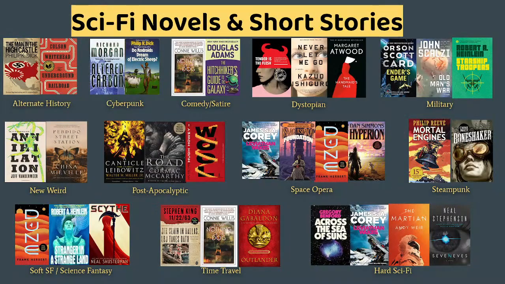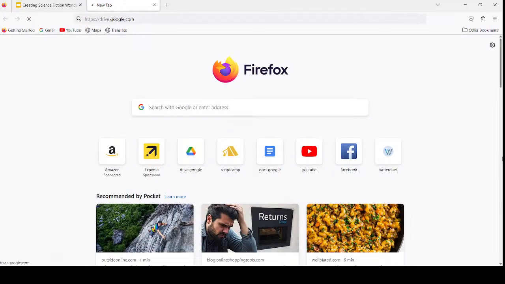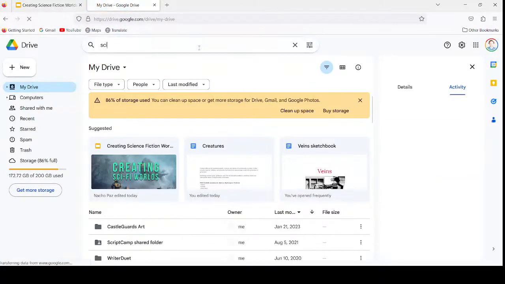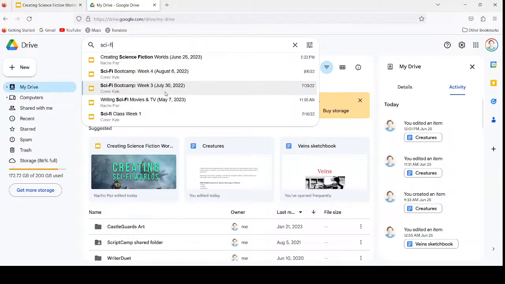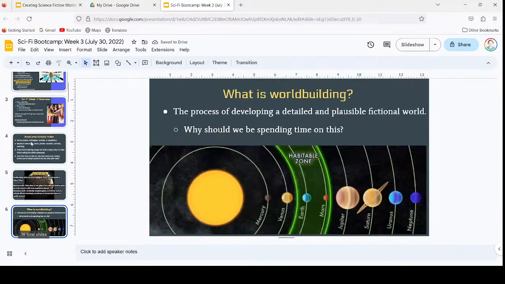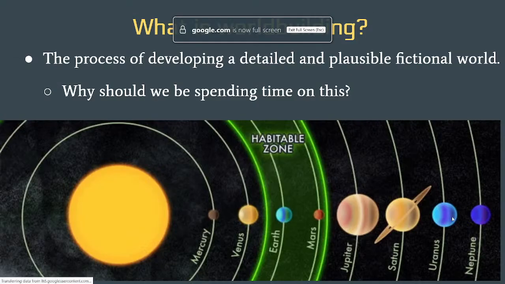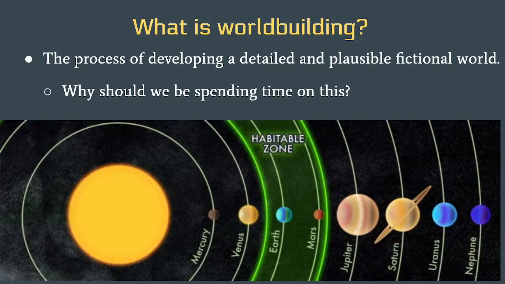Okay, I think that I want to look briefly at my planet and world designing slides, which I think is from week 2 of the previous sci-fi bootcamp. We won't spend way too long on just the planets themselves. Here we go. But I want to talk world building and all the things that go into that. Remember, we're defining world as the story world that your narrative takes place in. So the process of developing a detailed and plausible fictional world, that's what we call world building.